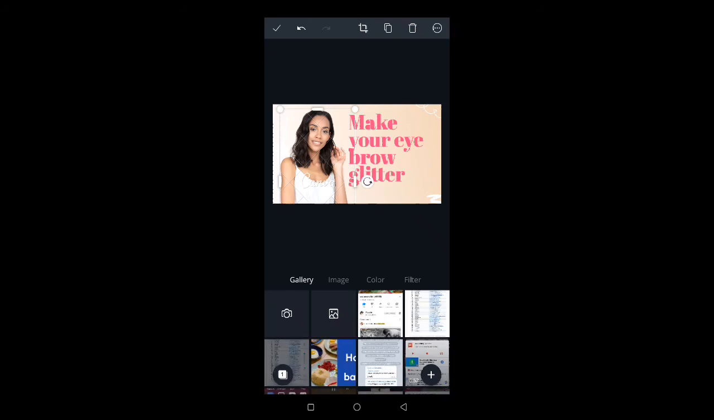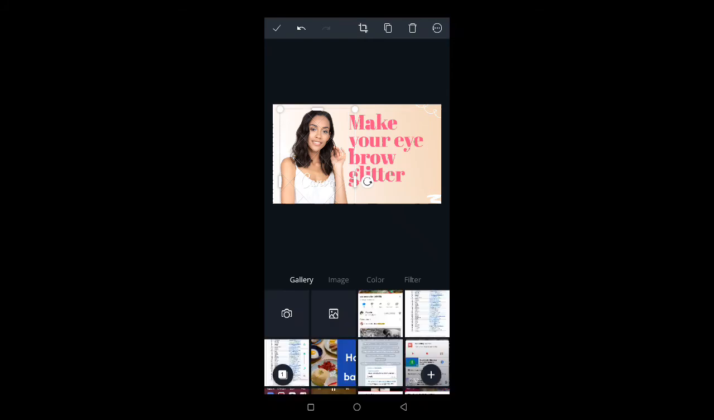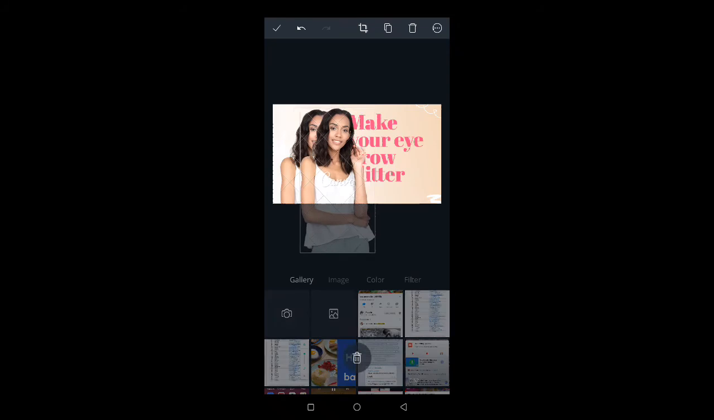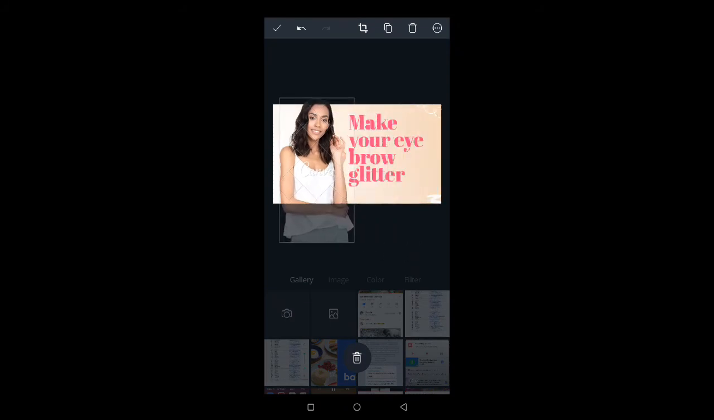Then what else do I want? Do you know you can actually duplicate this image? Maybe you want to have more than one image, you can actually duplicate that. Then how do you do that? Just tap on the image, then look up below the delete icon. When you click on the icon in the middle, you can see it has doubled itself. So you can now decide to move it over to somewhere, you can see here.